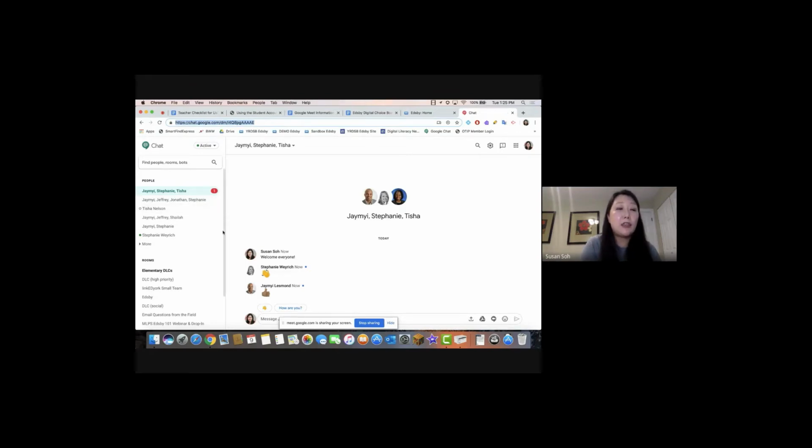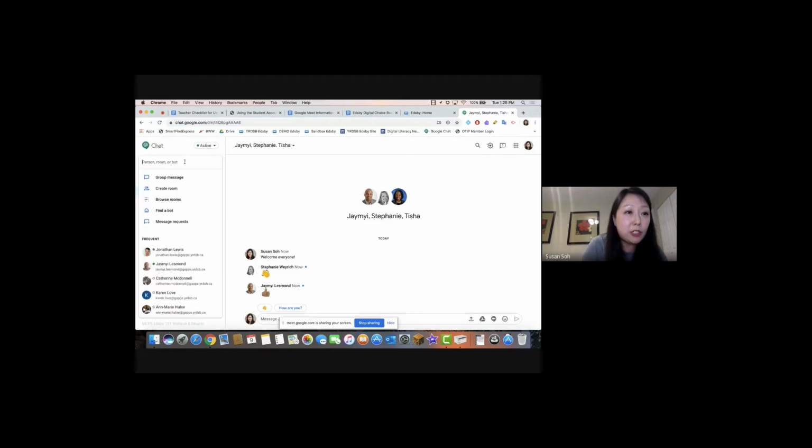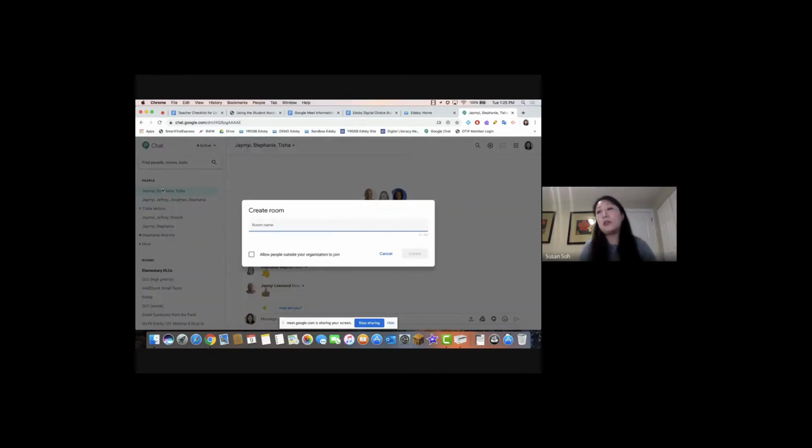Okay? The third type of chat you're going to be creating is a chat room. To create a chat room, you're going to click on person, room, or bot again, and then you're going to click on create room. When you do this, you're going to be naming a room. So instead of seeing the students' names listed, you're going to see the name of the room. For this one, I'm just going to say it is my pink reading group. Okay, and then I'm going to create.